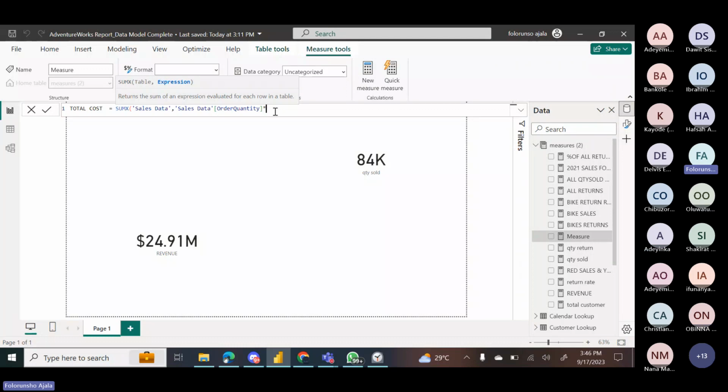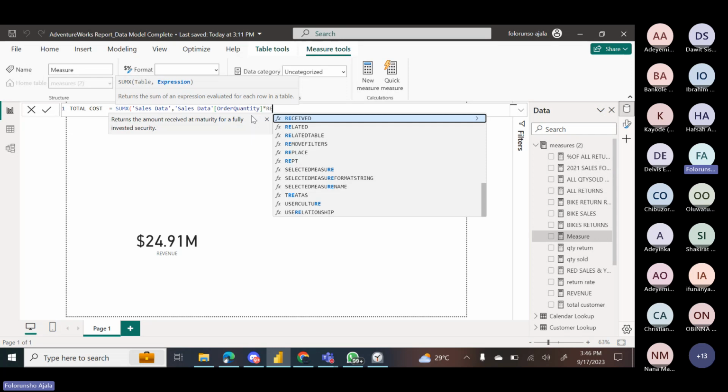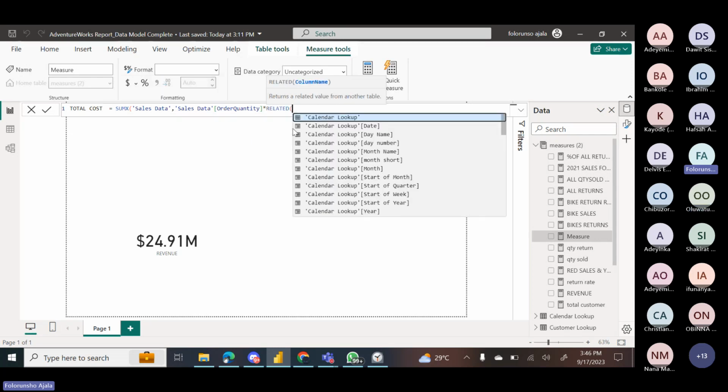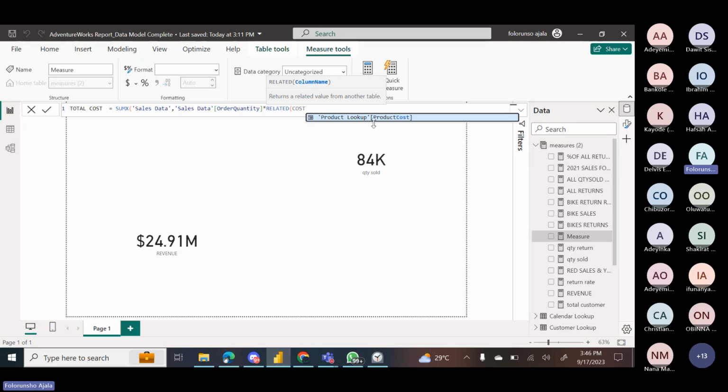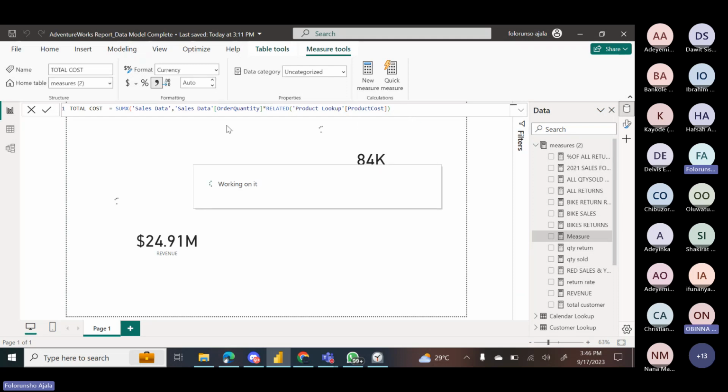You know that I'm not referencing a column inside the same table; these tables are not the same, they are related. I just want you to understand this, because if I just do it, some of you might not understand it. So use the RELATED function, you call your product cost, right? Product cost. You multiply it together, you understand? Then you press enter. That's how to get your total cost.